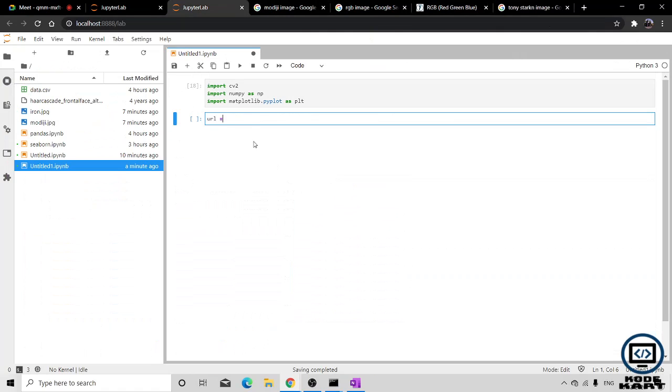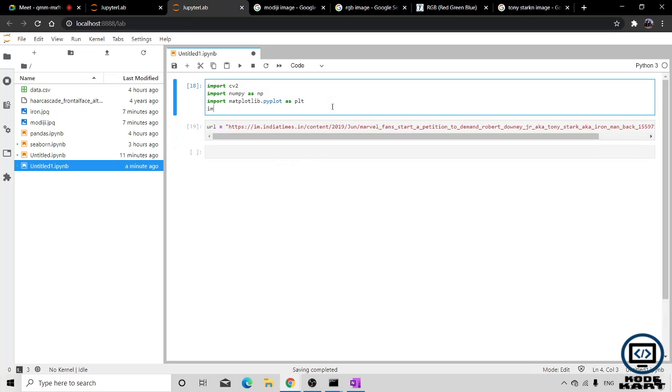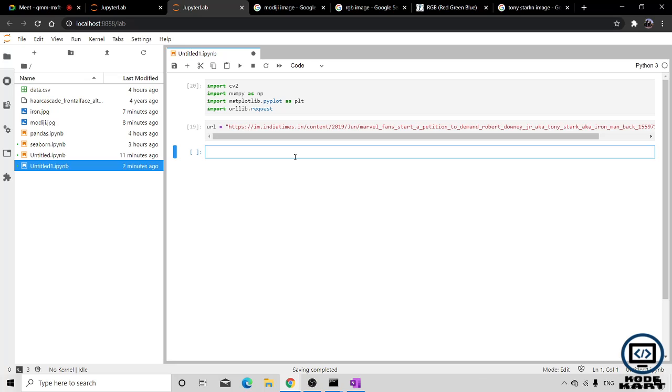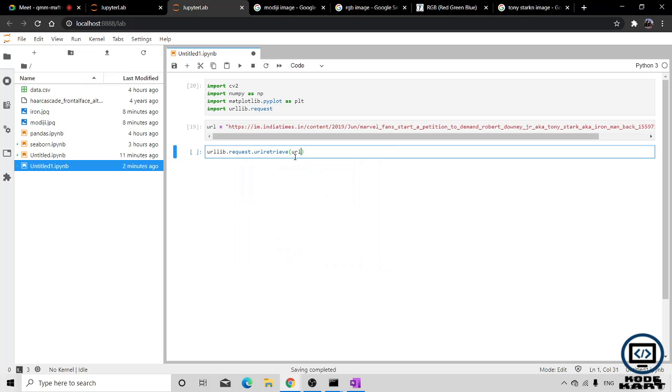I will store it in a URL variable. After saving that URL, I missed one thing. I have to import urllib.request. Then we have to do urllib.request.urlretrieve, with the URL, comma, ironman.jpg.